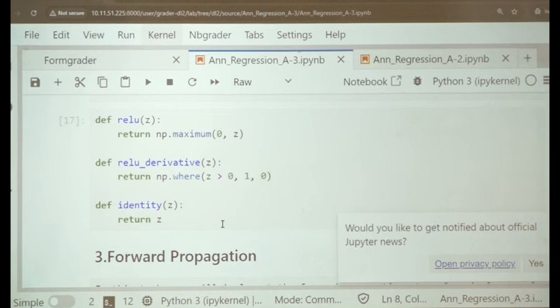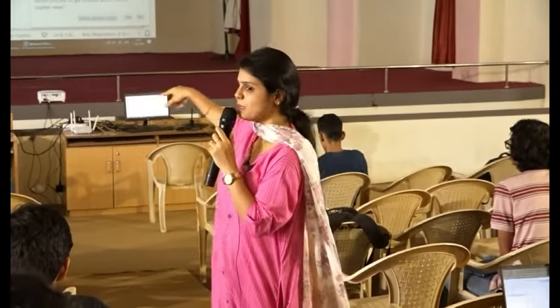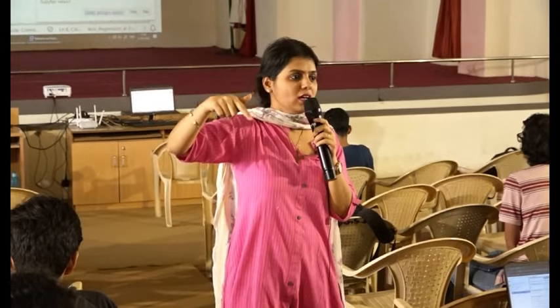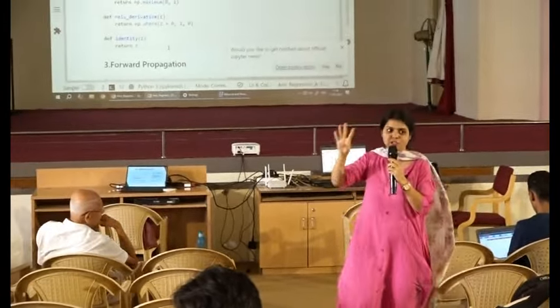So how did I define ReLU? By using np.maximum of 0 comma z. Z is the parameter that I passed into ReLU. I am also finding the ReLU derivative, which I'll use for back propagation. And then I have defined an identity function which I'll be using for Z2 after I take my activation function. Now, how do we do forward propagation? We are supposed to define 4 variables: Z1, A1, Z2, A2.